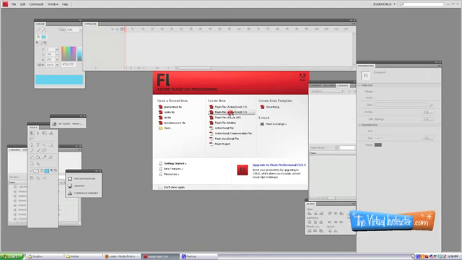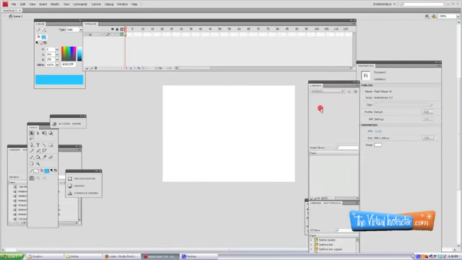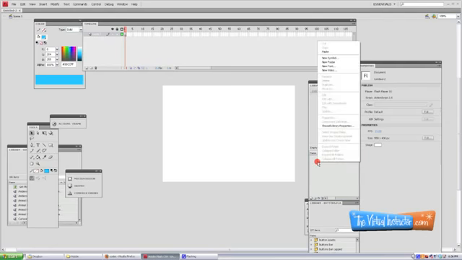So let's get started on our shooter style video game in Adobe Flash CS4. We're going to be using ActionScript 2.0. Go ahead and go to your library, right click inside of the gray space and create a new symbol.